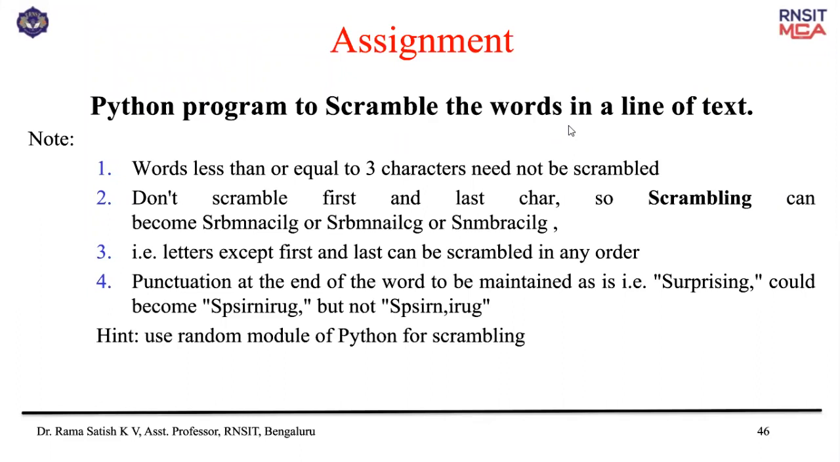The program is to scramble the words in a line of text. What do you mean by scramble? Words of less than 3 characters need not be scrambled. That means the words which are more than 3 characters have to be scrambled. And do not scramble the first and last character. For example, if the word is scrambling, the S and G you have to maintain as they are. In between, the letters have to be jumbled. I've given all the instructions and a hint also.